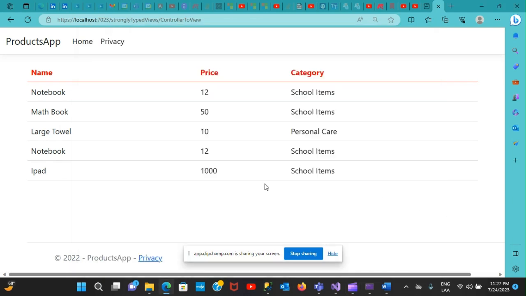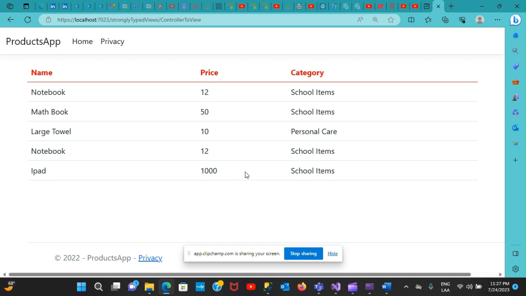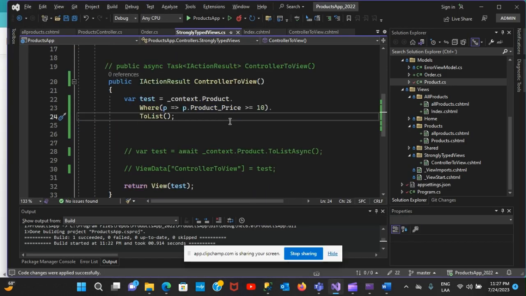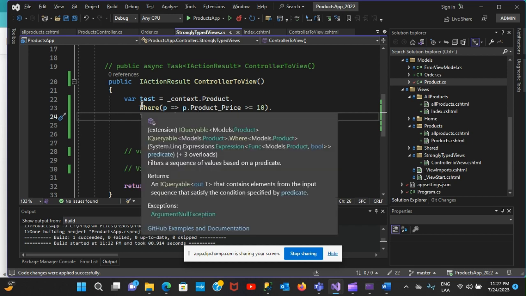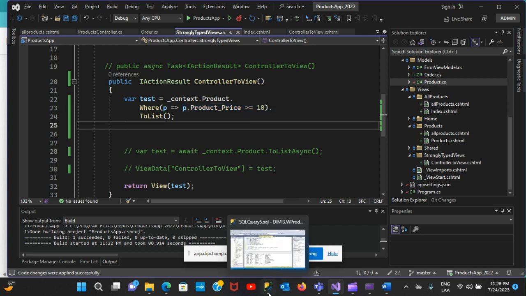So basically we're gonna be working with views today. This is an ASP.NET application, and I'm going to show you this query that is gonna take all the values higher than $10. That's basically what my view is trying to do here with this controller. So show me all the prices that are higher or equal than $10.